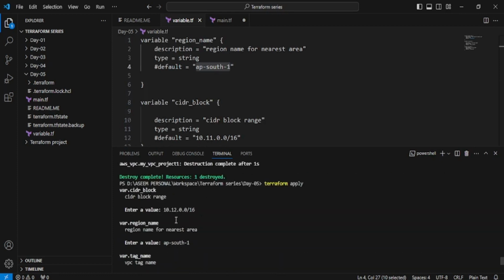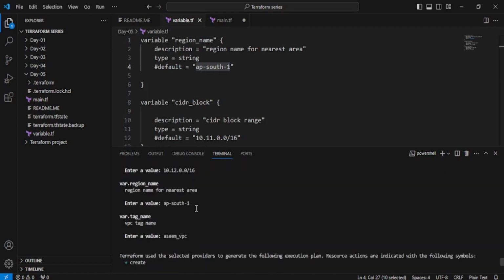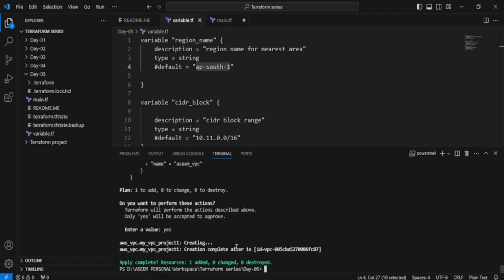If you check over here, CIDR blocks and AP South, because this is the nearest one which I have given over here. Okay, so these resources have been created. This is how you can pass your arguments, the information, in the runtime also. Now we have created the resources.